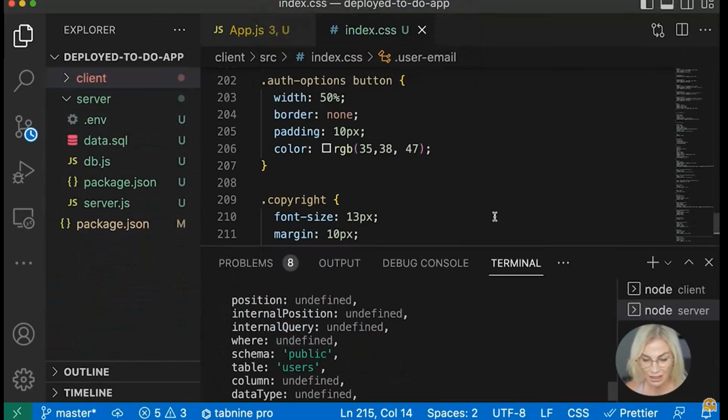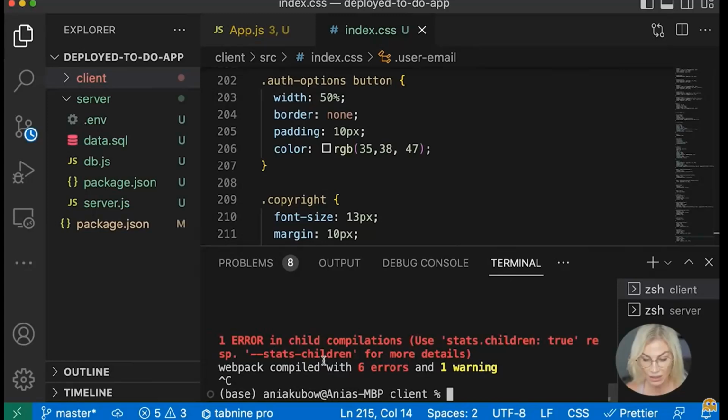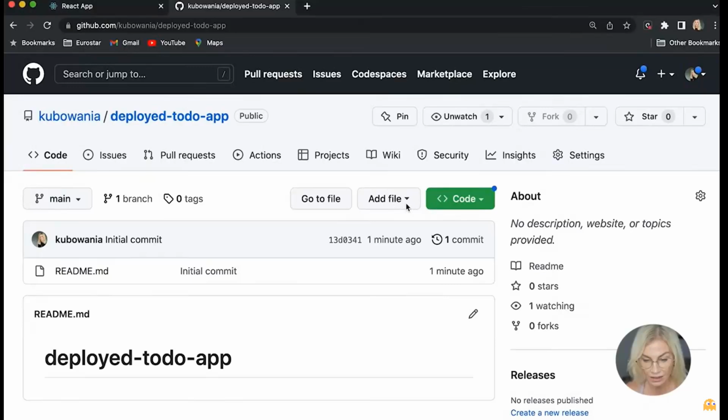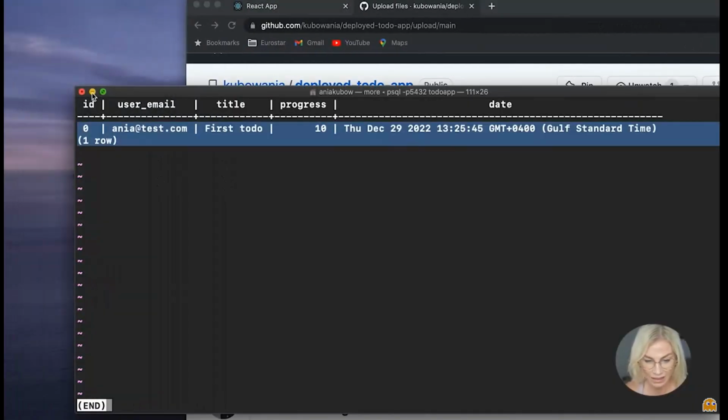Great. And now let's stop this from running. So press Control-C on the server and press Control-C on the client. So that has stopped running. And now all I'm going to do is in here, well, I'm going to upload files and I'm going to upload them from my desktop. So maybe let's move this out the way.